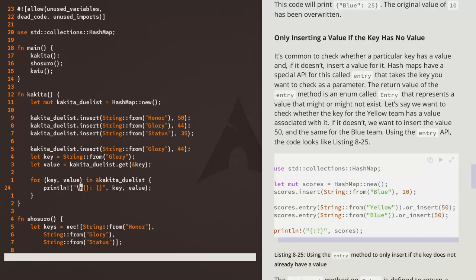If you've been paying attention, you knew this was coming. So we're going to do that, and then a new line, and then we'll say Kakita duelist, and then let me envision this in my mind. We will have it say Kakita duelist. I know I want a new line. I want something here like a colon. Do I want a colon? Sure.